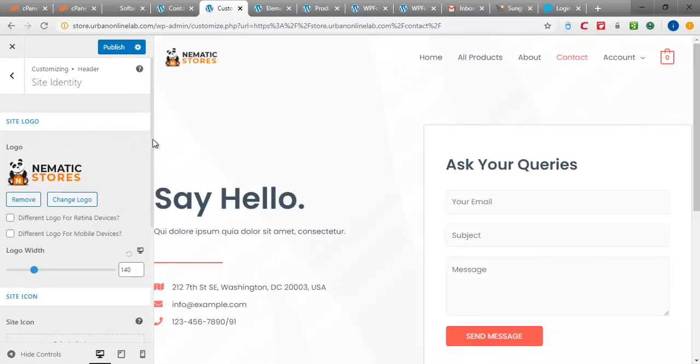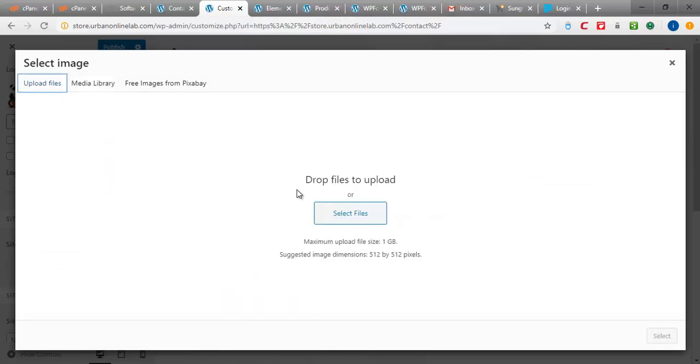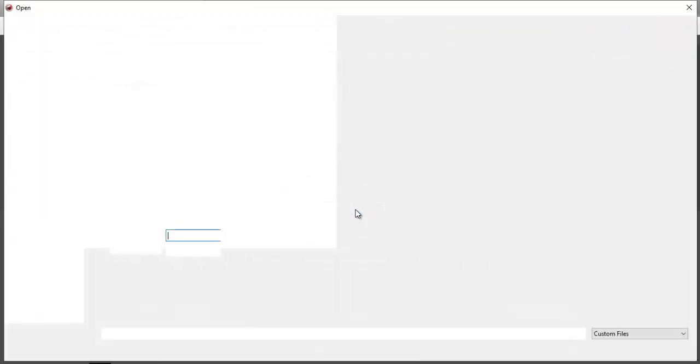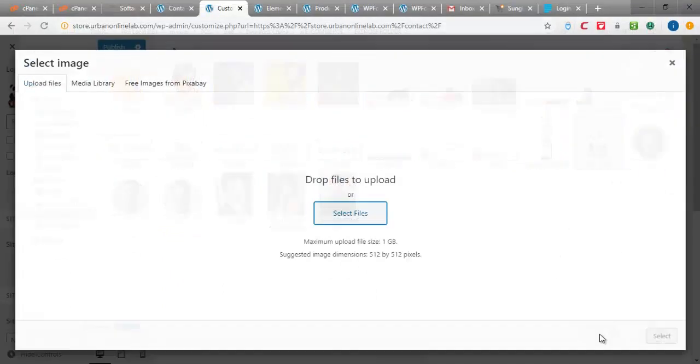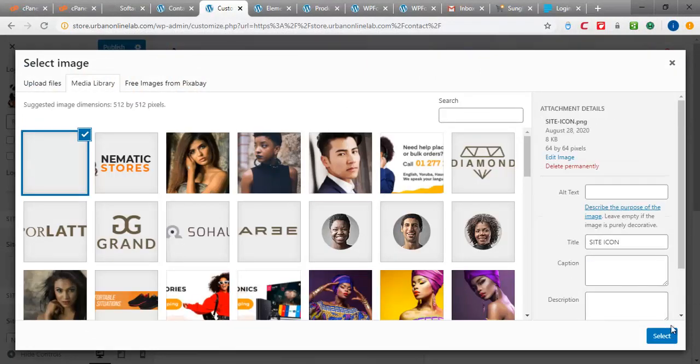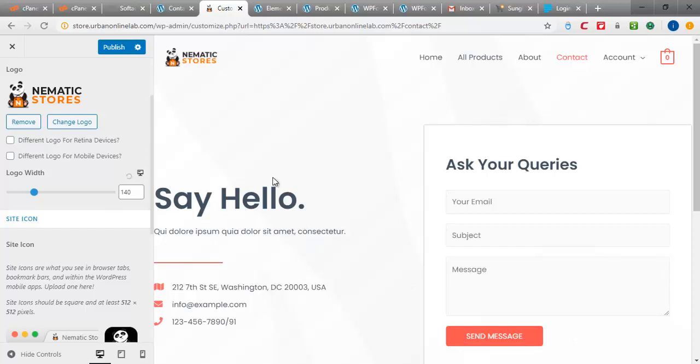What we also want to do is to change the site icon, which is the icon here. You can see it showing W, which is the default logo for WordPress. Click select icon, go to upload files, select files. You can see the icon here, so site icon. Just click on it, click open, then click select, click skip cropping. You can see it has changed.